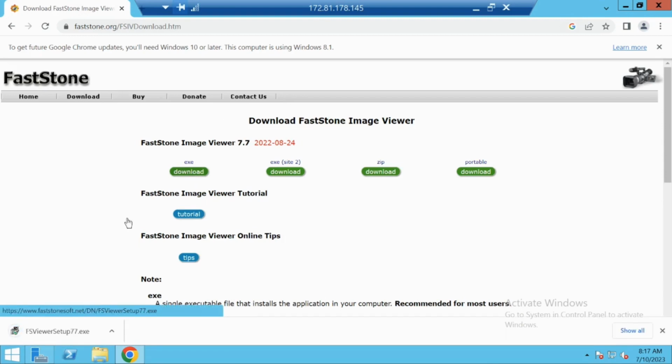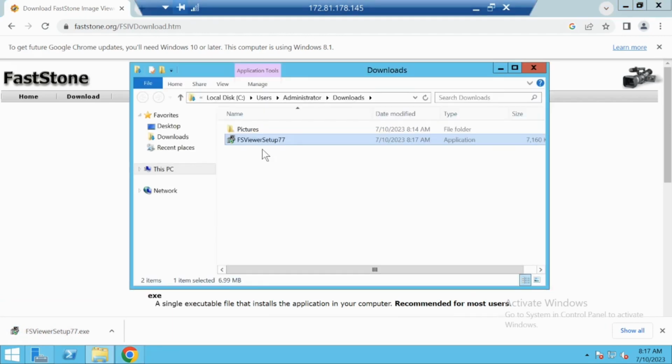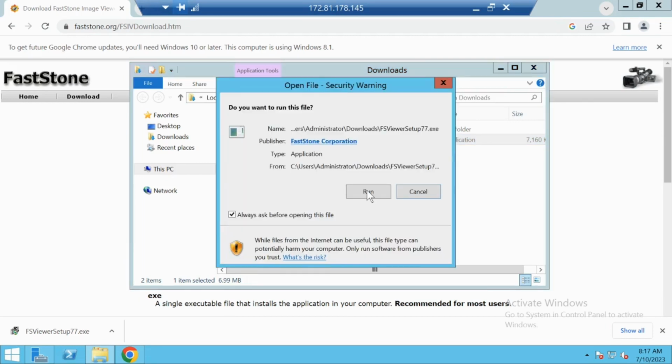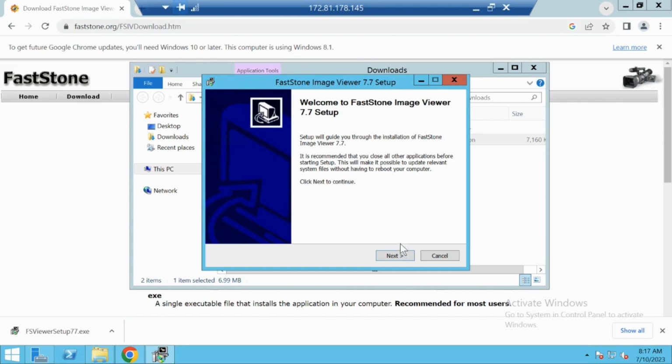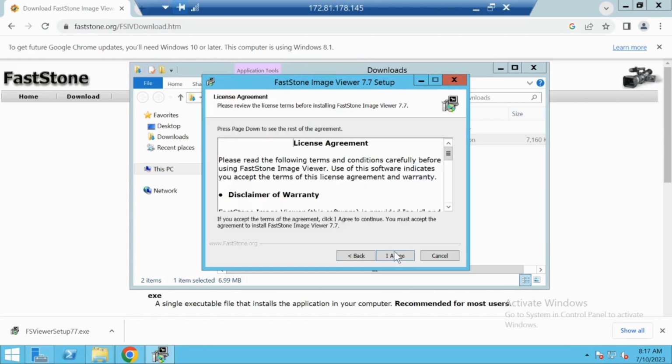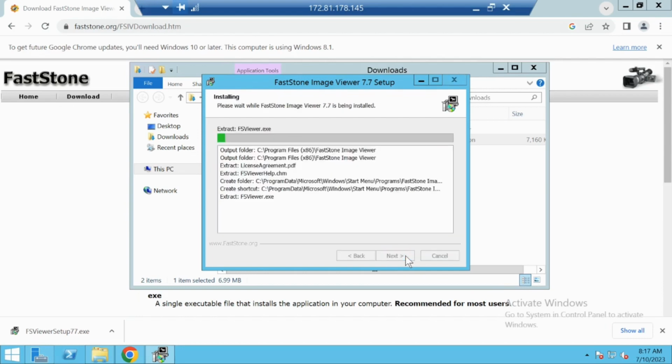Once the download is complete, open the folder and you will find FS Viewer Setup 77 feet. Double-click on it and run this file to start the Faststone Image Viewer. Go to Next. And here you get the license agreement. Click on Agree, and now simply install it.